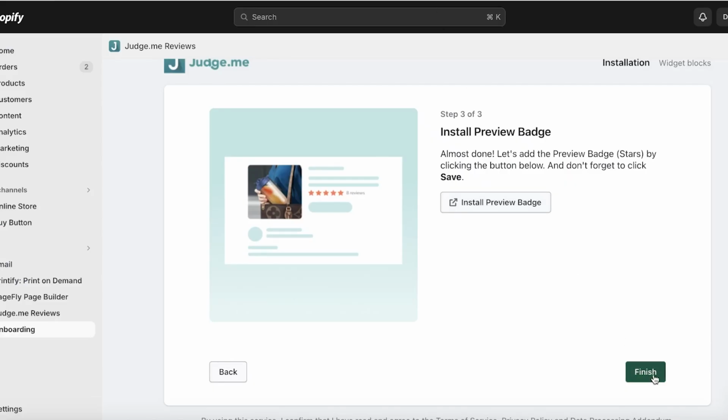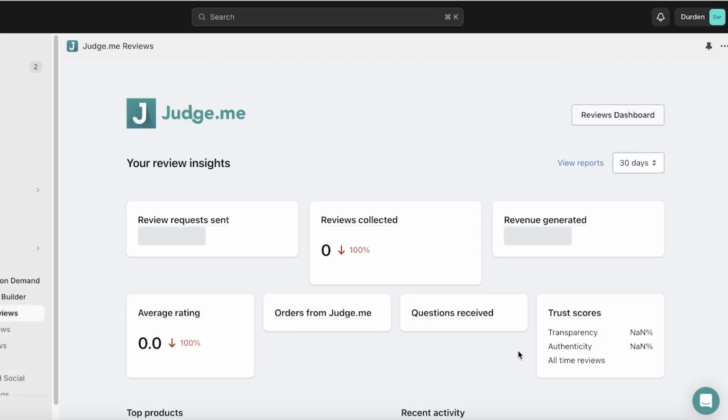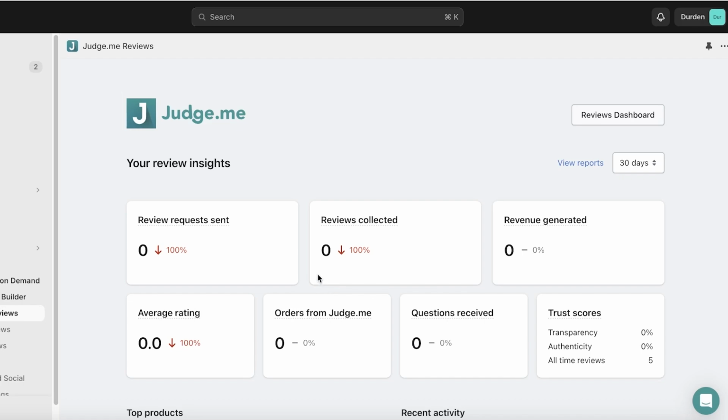Now, once we have our review widget installed, click on Finish over here. And once you click on Finish, you can get started with actually customizing the appearance of your review widget. Now, I'm going to move on the customization or branding of your review widget at the end of this video. But first, I'm going to teach you guys how you're going to import reviews from AliExpress to Shopify.